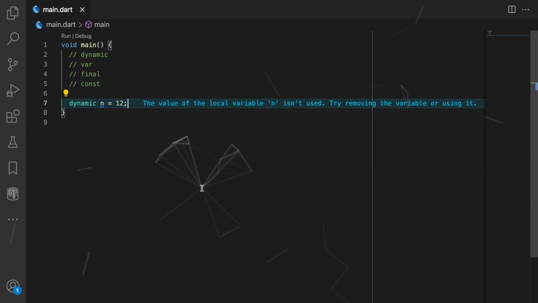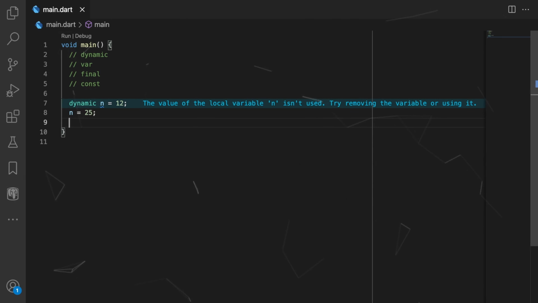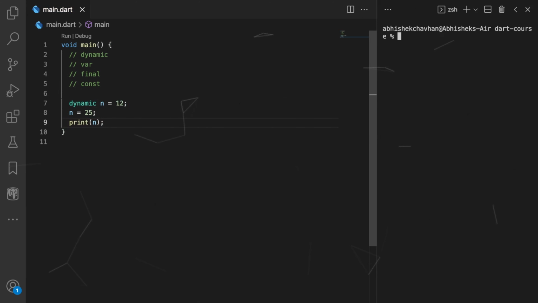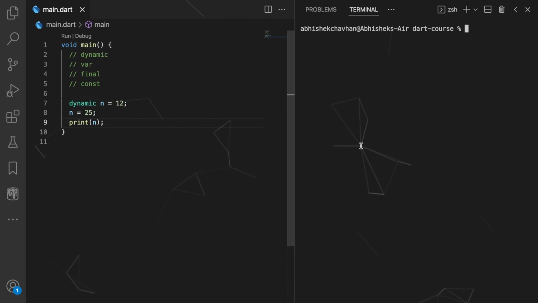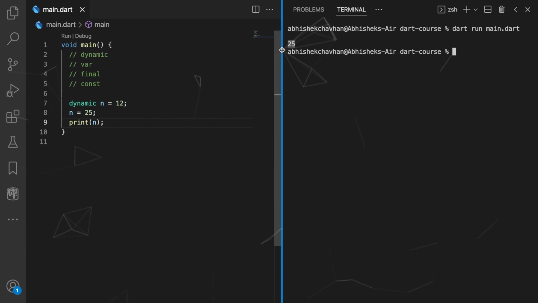Right now I can say, okay, my n is not 12 but my n is 24 or 25. If I do this, nothing will go wrong because the dynamic variable can be reinstantiated, that is redeclared again and again. Here I'll simply say print n. Now if I open my command shell and run the command, dart run main.dart, right? Let's run it and you can see you will be getting the value 25 here.